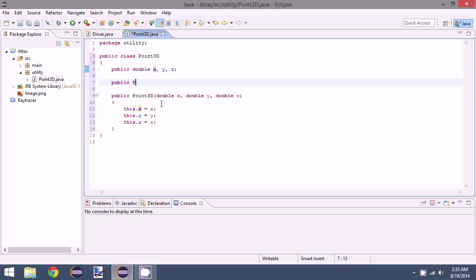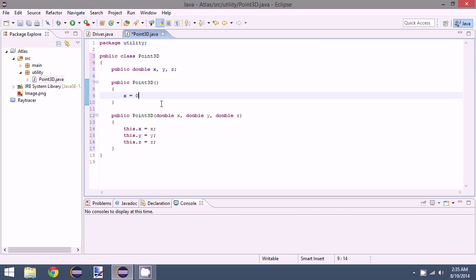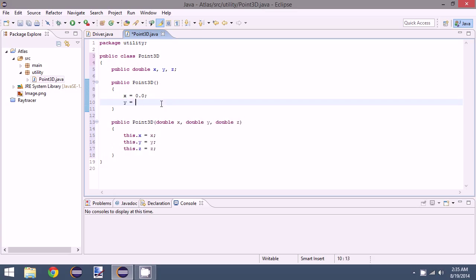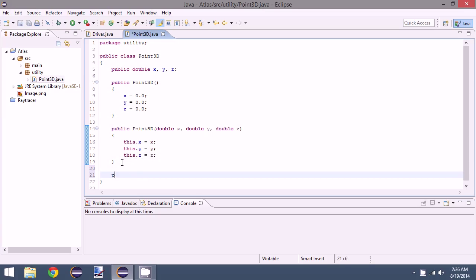Let's also make a default constructor. Now the default values in Java are actually zero automatically, so you don't have to set this, but I like to be careful just in case. It is important to note that this may hinder our performance, but we will evaluate this later. It's not necessarily important right now.